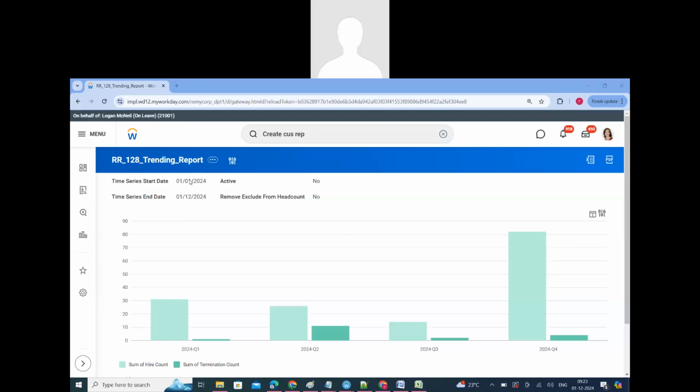Okay. In case my business would like to see the last 10 years of analysis, hire analysis, termination analysis, the trending report won't support. Only 4 years it will support. If you are looking for on or before, then we can go by matrix reports with a combination of composite. Okay, guys.